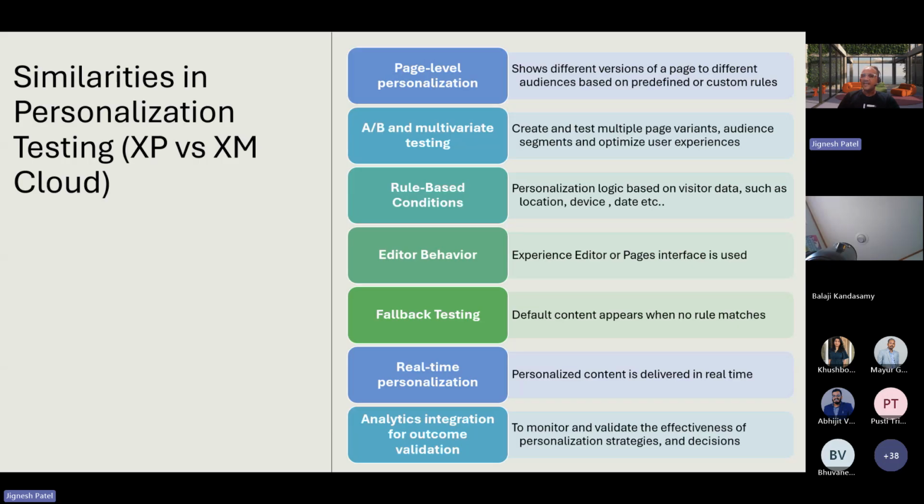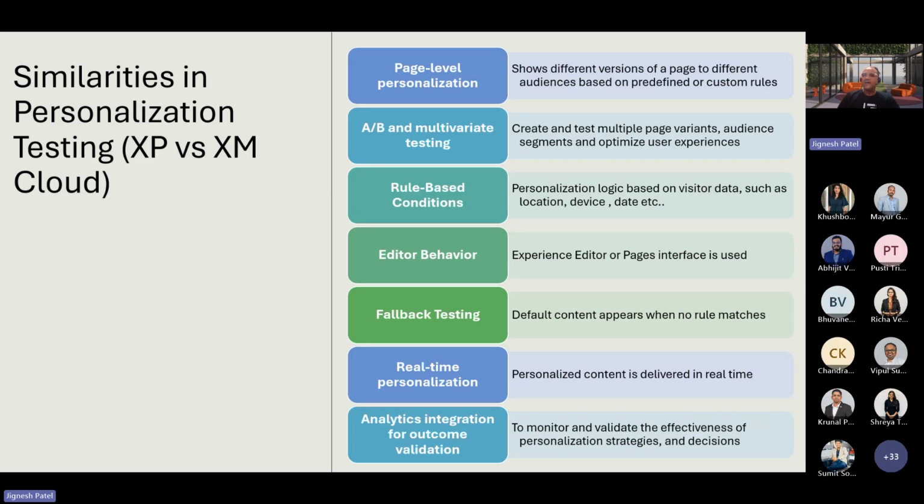A/B and multivariate testing: create and test multiple page variants and audience segments, and optimize user experience via A/B testing and multivariate testing. Rule-based conditions: you can define rule conditions such as location, device or date, anything you can define in the conditions, like the examples I gave. Editor behaviors: the experience editor or page interface is used, but in both cases you can define the personalization rule. Fallback testing: if any of the rules is not satisfied, the default content is shown to the customers. That is again the same thing.